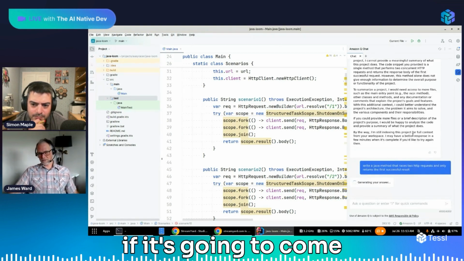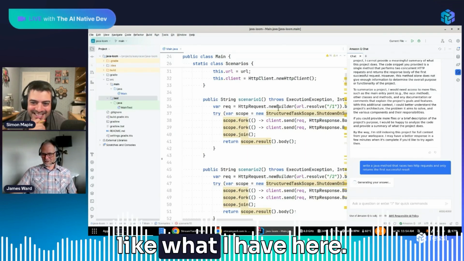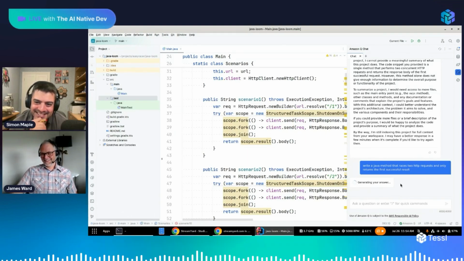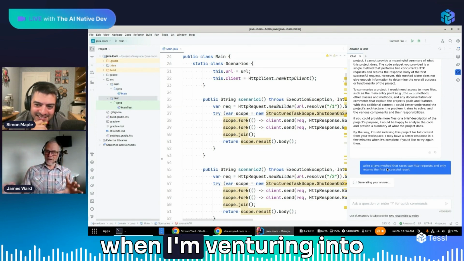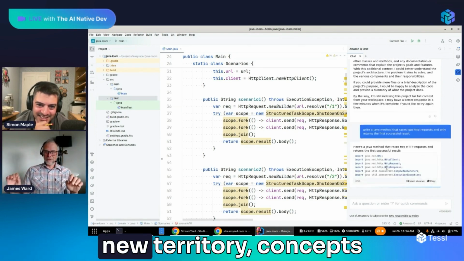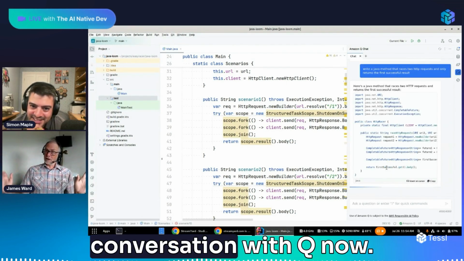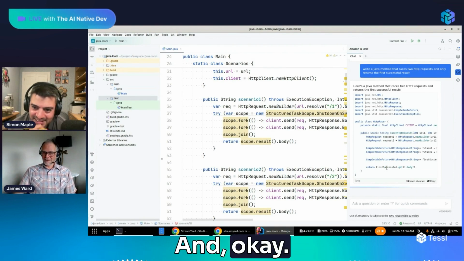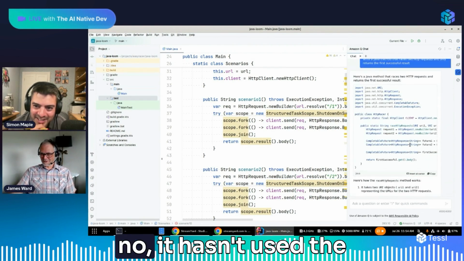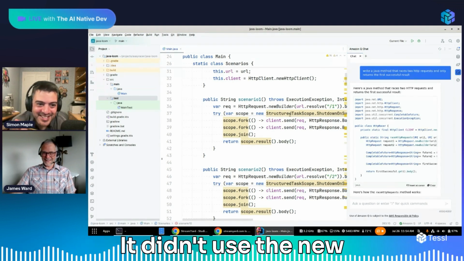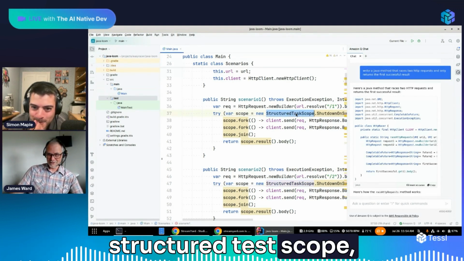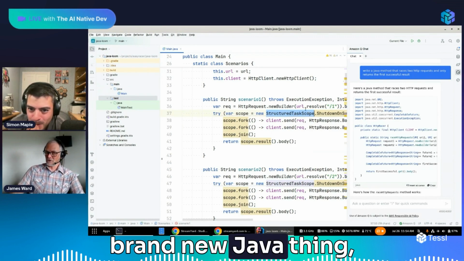I'm just totally curious if it's going to come up with anything like what I have here. But this is exactly like when I'm venturing into new territory, concepts I don't understand, I just have a full-on conversation with Q now. And okay, so it hasn't used the same code that you did. Interestingly, it didn't use the new structured task scope, which is like a brand new Java thing.